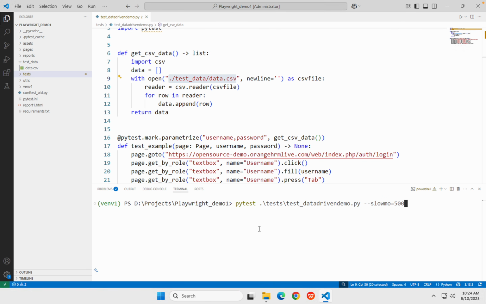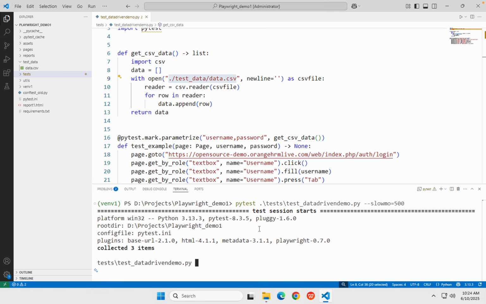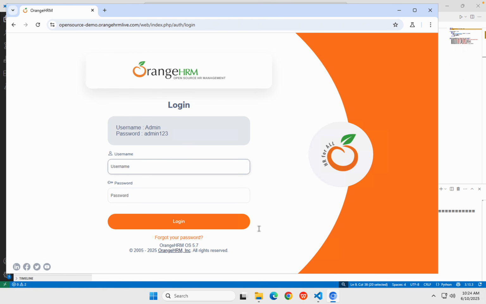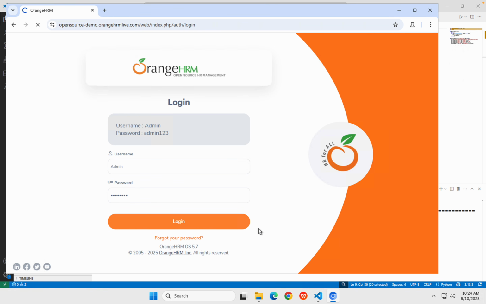I press the up arrow to go to the last command, and I am executing now. This is running. It opens the browser, and we now have 3 sets of data in our CSV file, so this should run 3 times. This is the first run. The first set of data is valid credentials, so this should take us to the home page, and this one should pass.